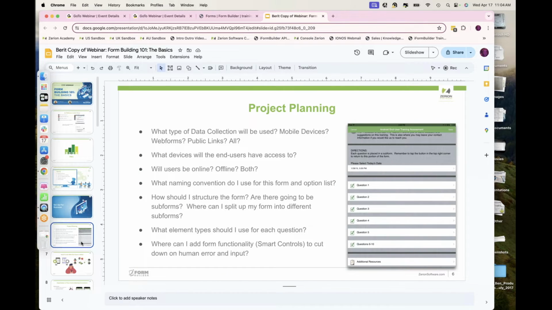So let's set you up for success. To start, let's go through our project planning. So before you even jump into the form builder, you need to make sure you're aware of what type of data collection will be used by your end users. What I mean by this is, are they going to be making use of the mobile devices, the iOS and Android? Instead of that, are you going to use web forms, potentially public links, maybe all of those?